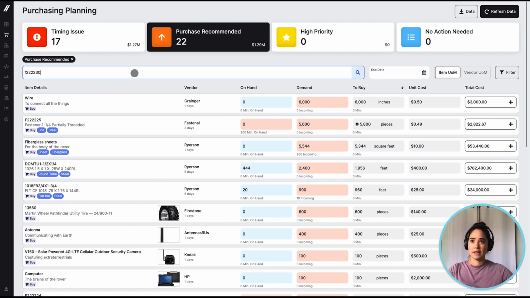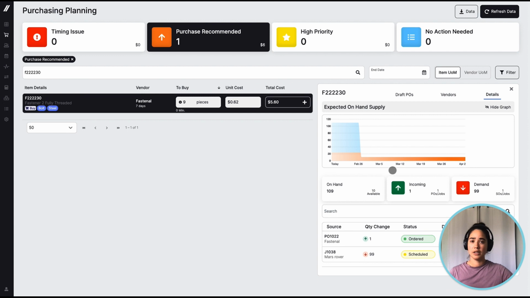If we search for our fastener and click into it, this graph will show you over time what your supply will look like and is continually updating from live data throughout the system. This includes things like outstanding jobs, purchase orders, and any other demand issues that may arise.